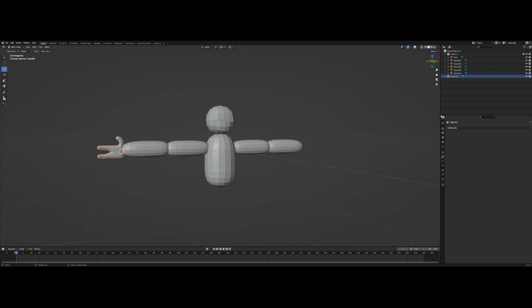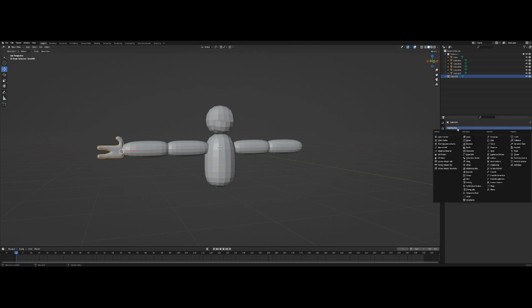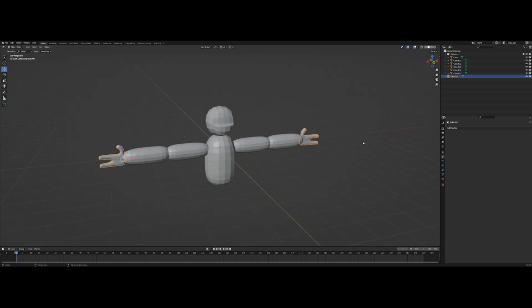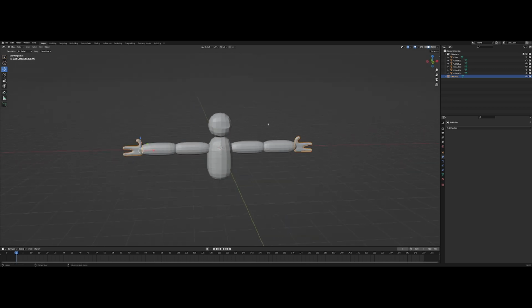Next what you're gonna do is you're gonna go up here to add modifier, and you're gonna find the mirror modifier. Next you're gonna go to mirror object and select the body. And now your hand is automatically mirrored to the other side. You're gonna apply that. Remember to do that, it's very important that you do that. And you're gonna just select all of this.